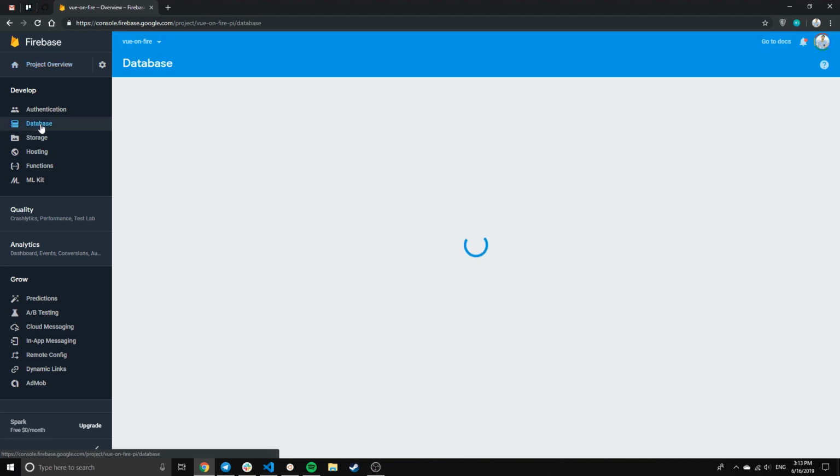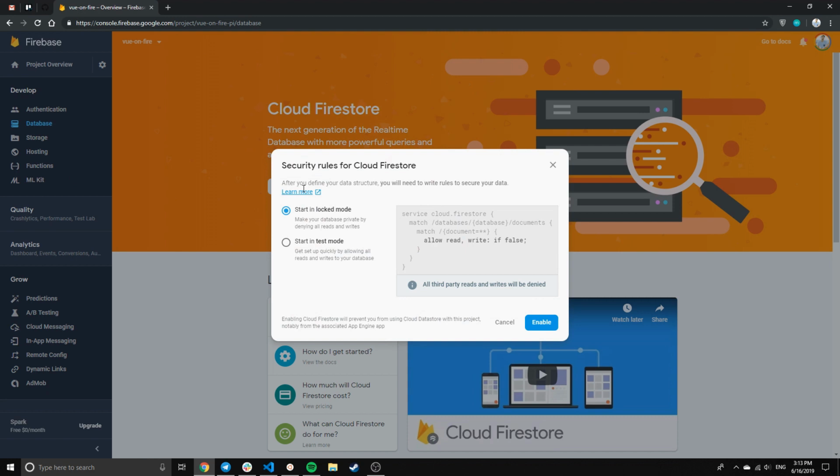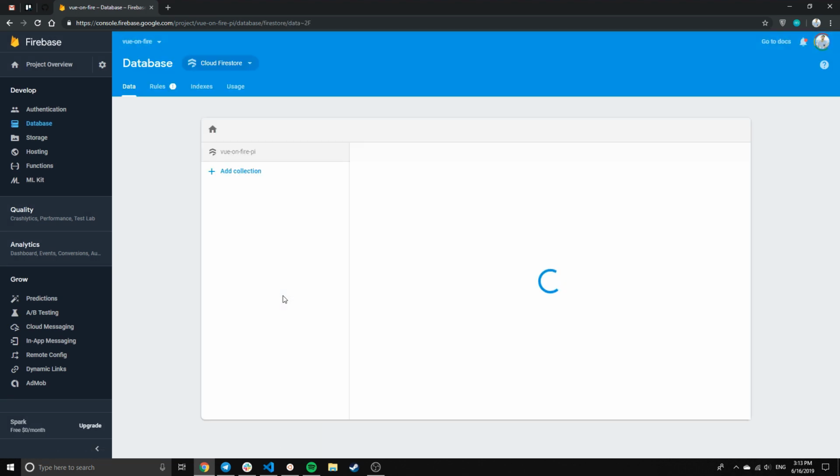To get us started, we first need to create a database in our Firebase console. So we head over to the database section and create a new Firestore. We're going to start it in test mode so we have all the read and write access. And we can see that our database is being created right now.